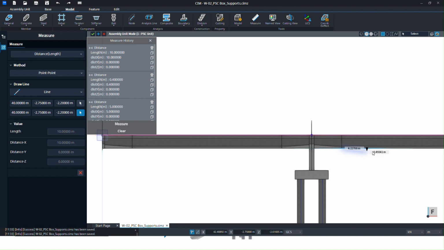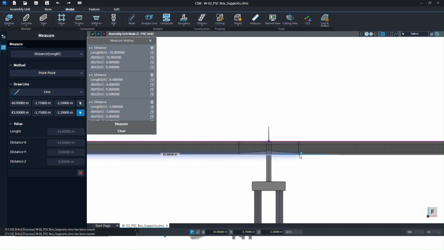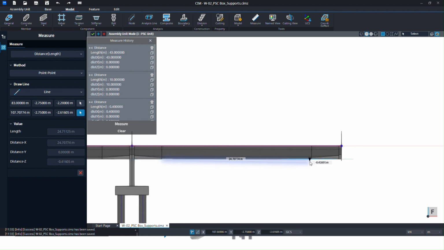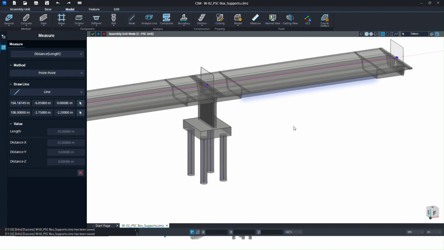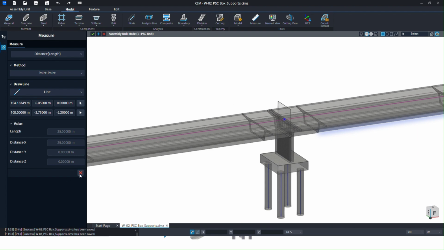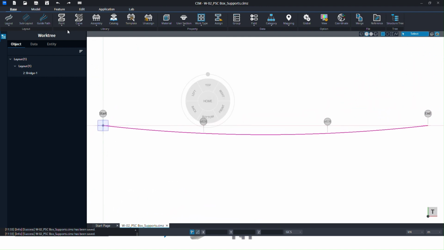Same here, should be 33. Correct. The last one, 25. So the assignment and the creation of the constraint plane also for the box girder was correct. So we can close and save. We still don't have the bridge shown in the base mode, because the next step will be to assign the assembly units to the layout in order to have the correct layout shape.